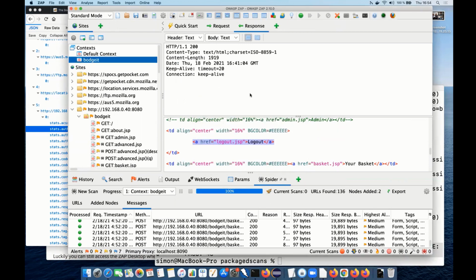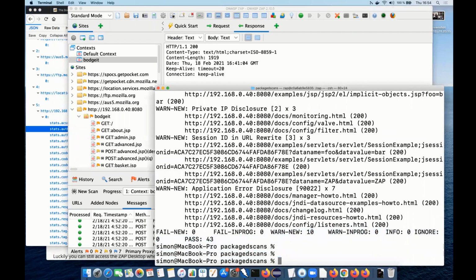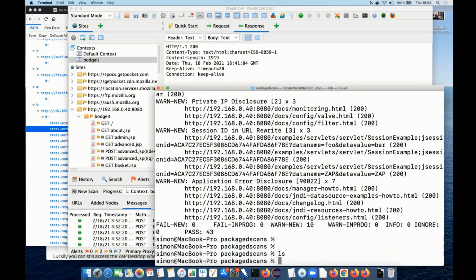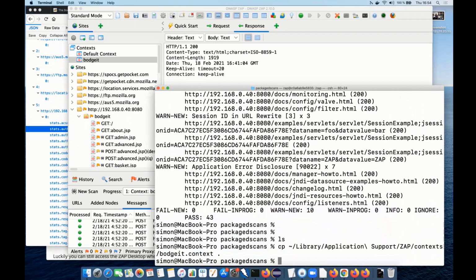And if I had used any scripts, I would have to copy those as well. But in this case, I haven't had to. All I've had to do is set up the context. So gone back to my package scans directory, and I don't have anything in here. So what I want to do is copy that context to my current working directory. So I've copied that context.